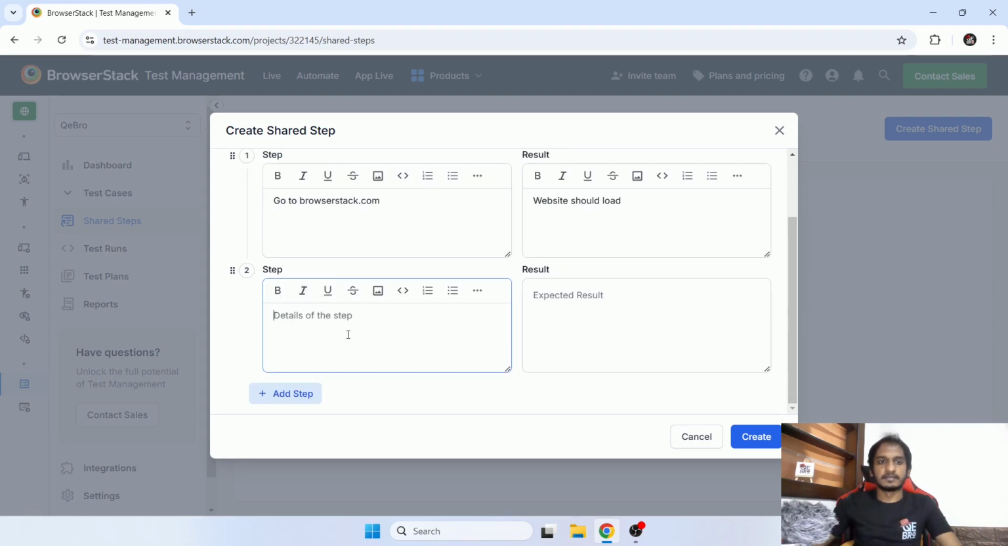Okay, so then I will add my next step, and here you can see a rich text area is there, so you can do formatting as well, and you can do some attachments, and all those options are available. Then as the next step, I will write click on login. Then the result should be login page should load.